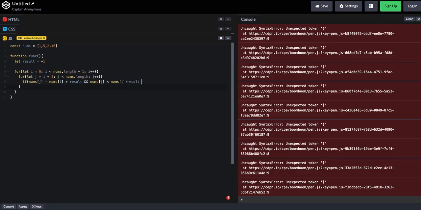we assign result to nums at j minus nums at i. And we forgot to log into the console. And then we need to return result.